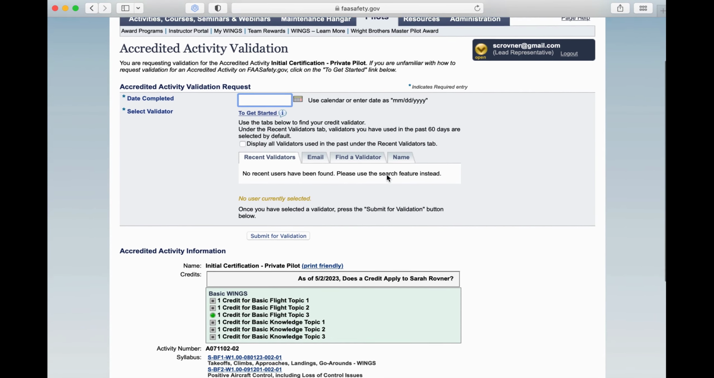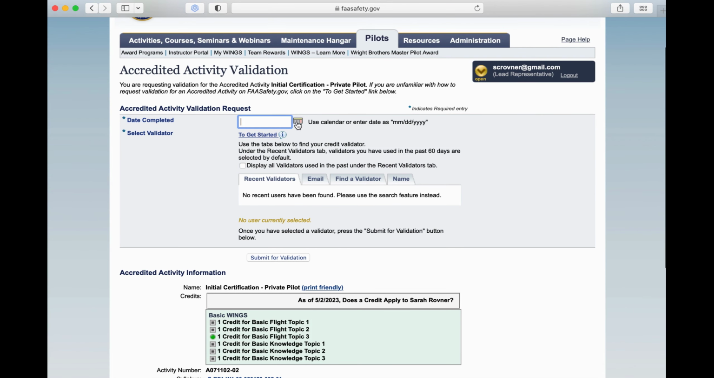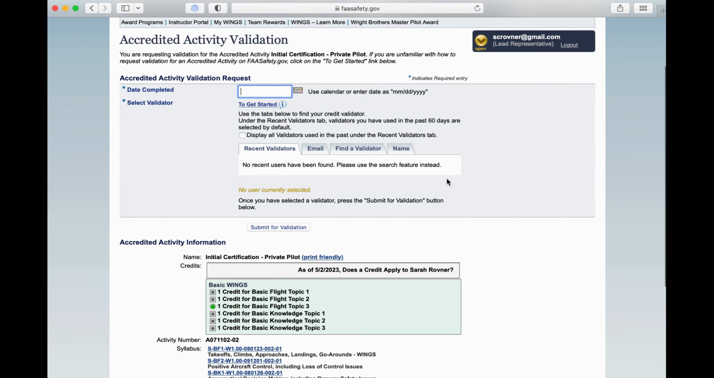Once you request credit, it takes you to a screen where you can put the date completed and you can select a validator as well. So you can search for a validator by the name or their email address, and you're more than welcome to use me if I did your practical exam.